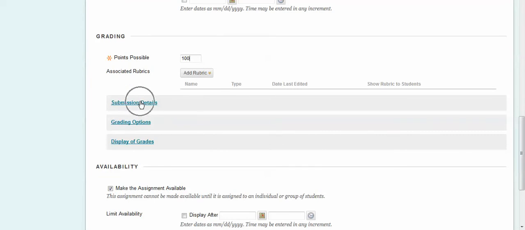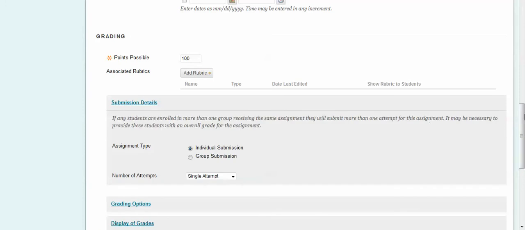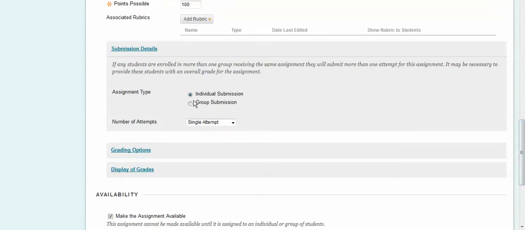So you're going to have to click on submission details in order to get these details. You can choose the assignment type. So I think for the most part, usually it would be an individual submission, but you can also choose a group submission as well if you're using groups. And then you can also decide to give a single attempt, multiple attempts, or unlimited attempts.